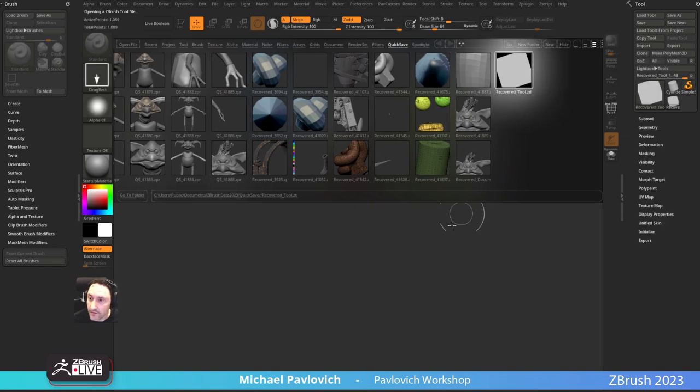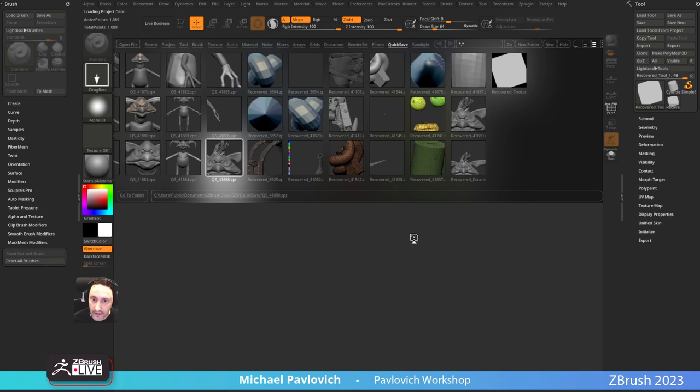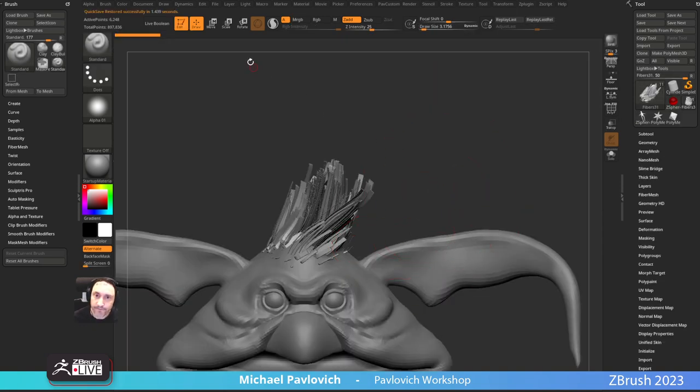Let's see, recovered Z tool here. Oh, great. It saved the Z tool that I had just selected, but not everything else we were working on. Okay, we did a quick save though. Okay, quick save. Here's our fibers.